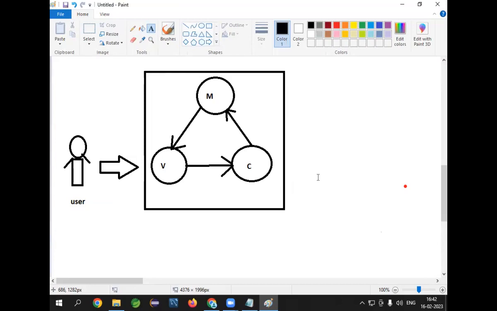Suppose I have a book object. Book object is a book class I will take. Book class I will send in the request. Model class I can access in the view. JSTL we can use to iterate the data. I will show you the proof.